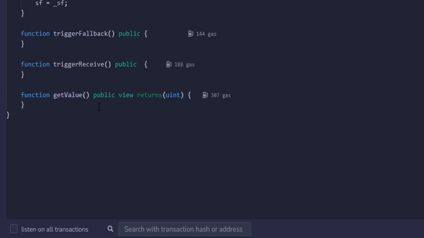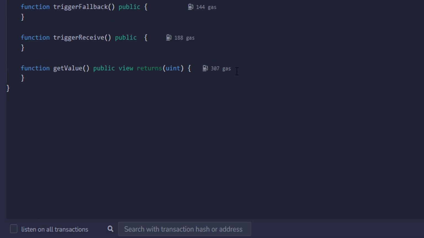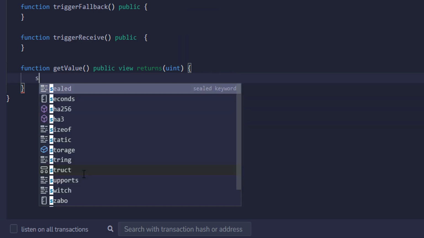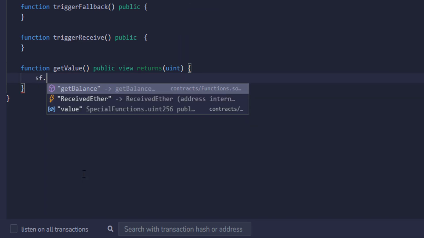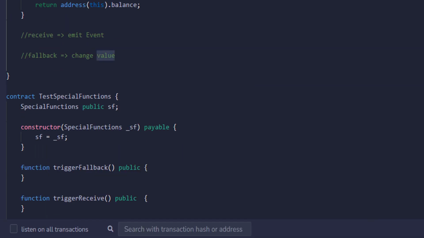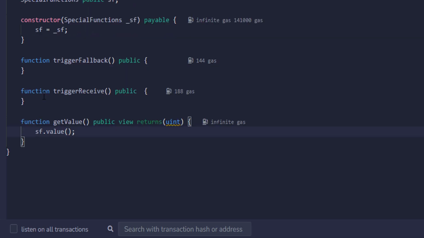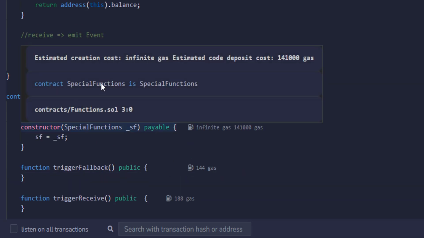In order to call the getter function, let's take a look at our test special functions contract. We already have a function signature for get value. And in the test special functions, we have an instance of our special functions contract. All we need to do is simply call the function on our special functions contract. So the variable name is sf. We simply specify the name of our public state variable and we add the brackets. Later, when we deploy the contract and test the function, we'll see we can access the value of our public state variable.